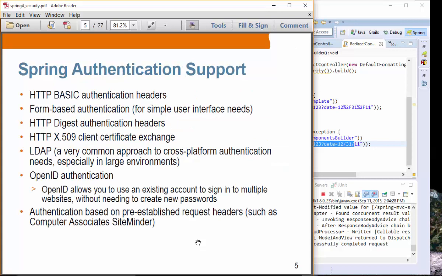Spring provides many authentication schemes. For example, basic authentication, form-based authentication, digest-based authentication, X.509 certificate-based authentication. So these four authentication schemes are in fact the basic authentication schemes that the Servlet specification mentions. In addition, Spring supports a lot of other authentication schemes.